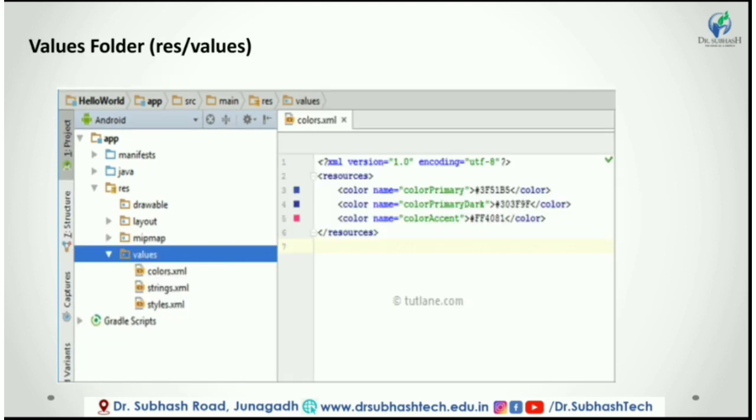The next folder is the values folder. This folder will contain various XML files such as string, color and style definitions, and a static array of strings or integers. Following is the structure of the values folder in the Android application.